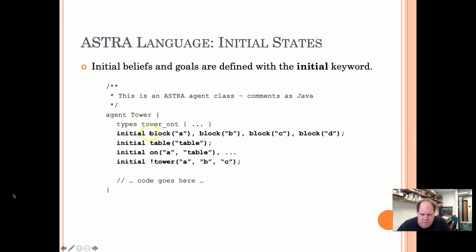The next thing is the initial state. So the initial state is defined through the initial keyword.